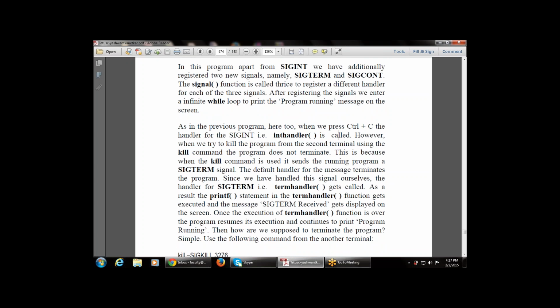Whenever we try to kill the program from the second terminal using the kill command, the program does not terminate. This is because when the kill command is used, it sends the running program a SIGTERM signal.